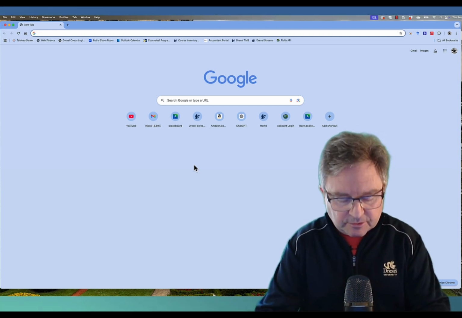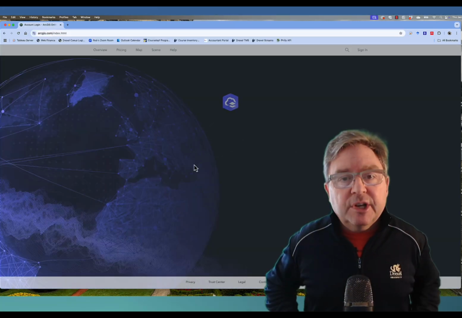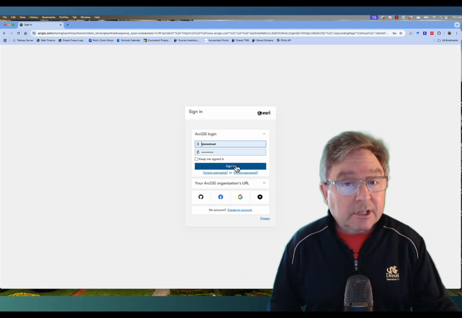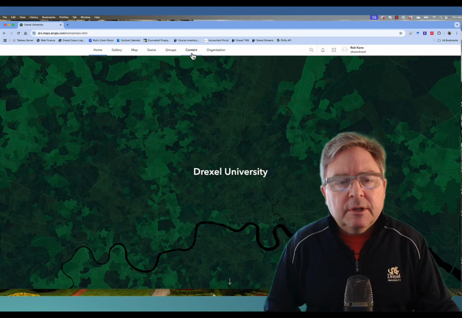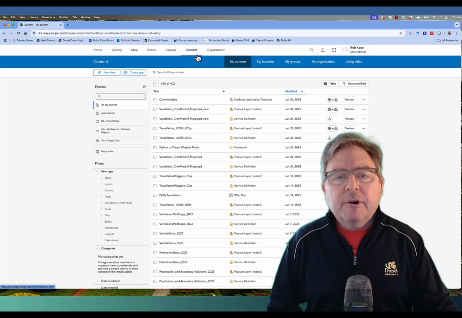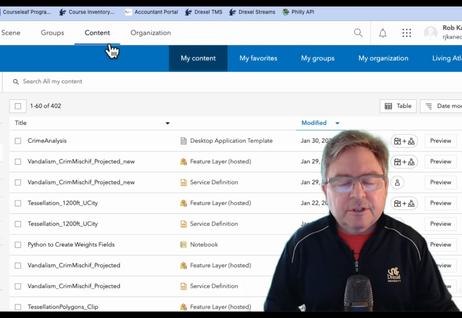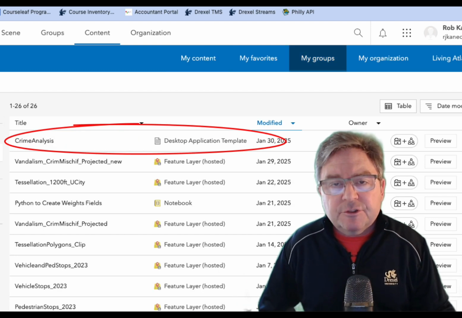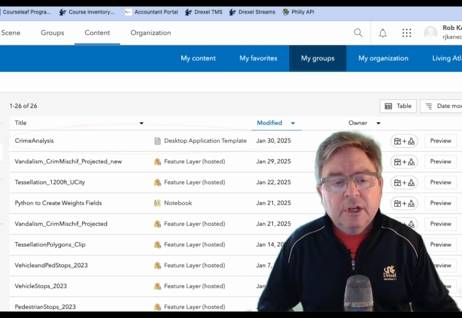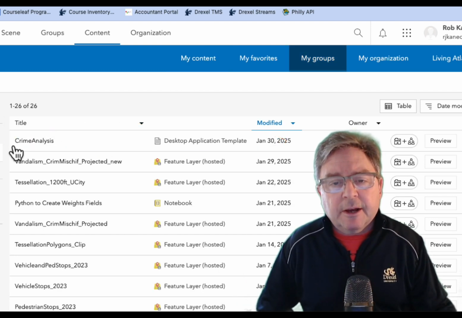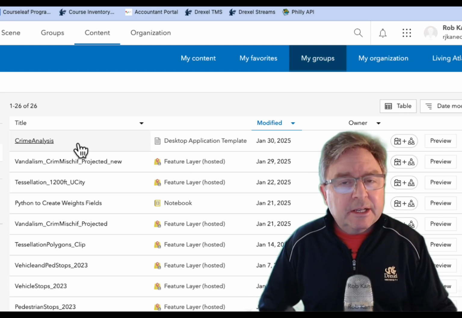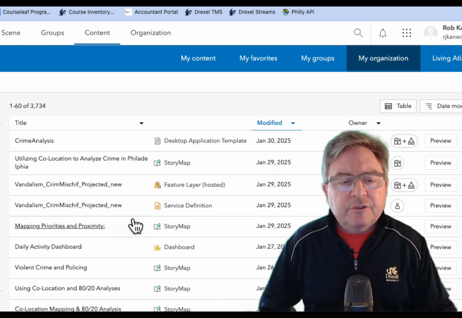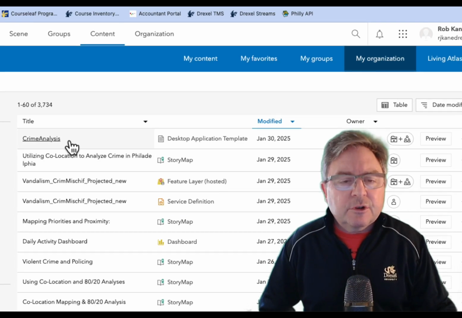application as well. So just literally sign into arcgis.com the way you normally would go into ArcGIS Online. Once you're here, click on Content. Now, I've already moved the crime analysis plugin into my content area, and I've also moved it straight into our groups as well. So you should just be able to download it now. If you don't see it in our group area, then click on My Organization because you should see it there as well. It's just called Crime Analysis.